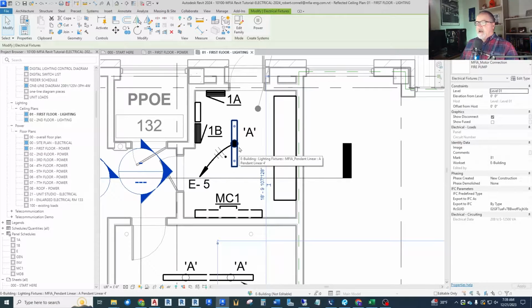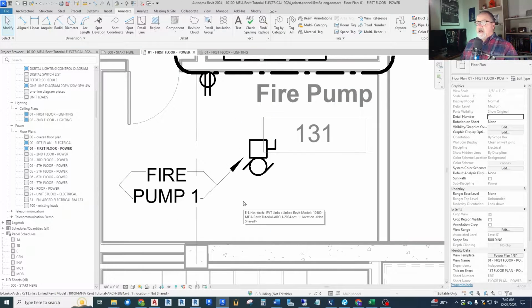But how do you know what a tag is going to reflect, and can it reflect different things? We're going to look at how to assign different data to your tags and how to apply different tags to the same piece of equipment.